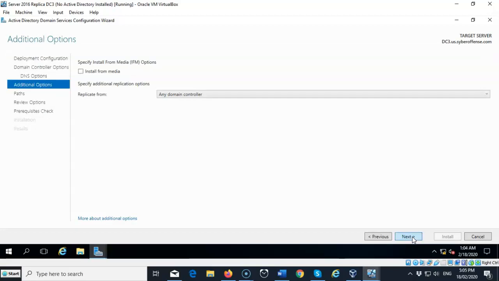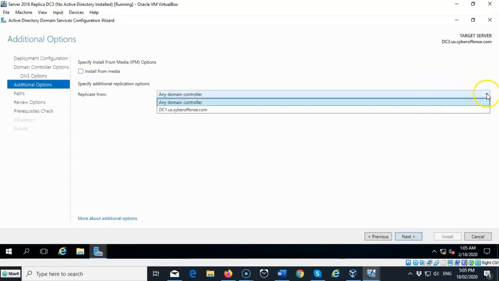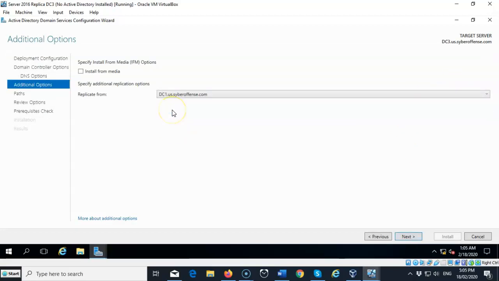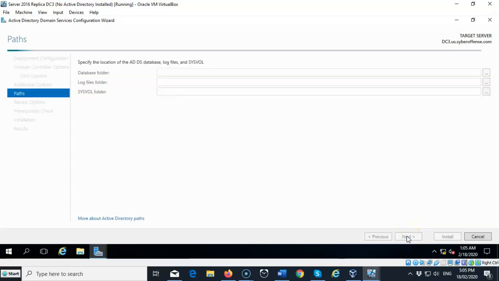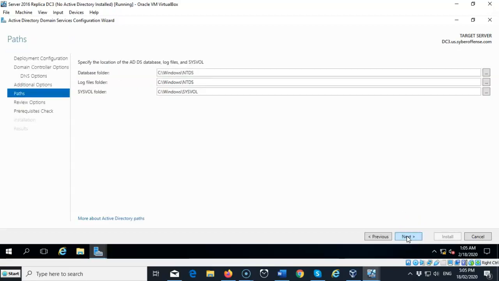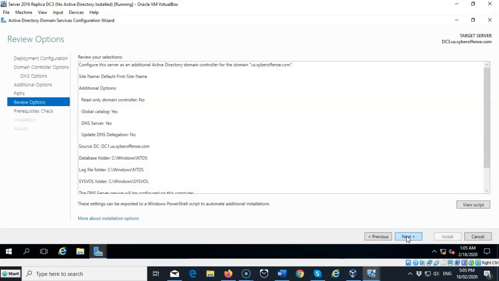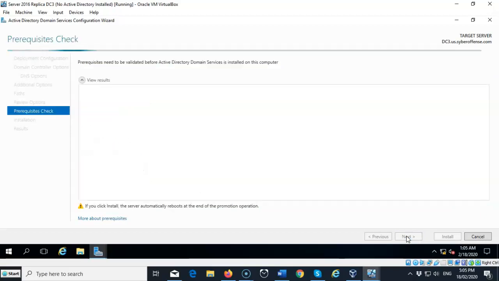Click Next. And we're going to replicate from DC1. So where it says replicate from, hold down the window, select your DC1 or whatever the name of your forest root is. Go ahead and click Next. We can go ahead and accept the defaults for the location of the sysvols. Click Next. Now this is a script that has been built that is going to run to promote this machine to a domain controller. Go ahead and click Next.